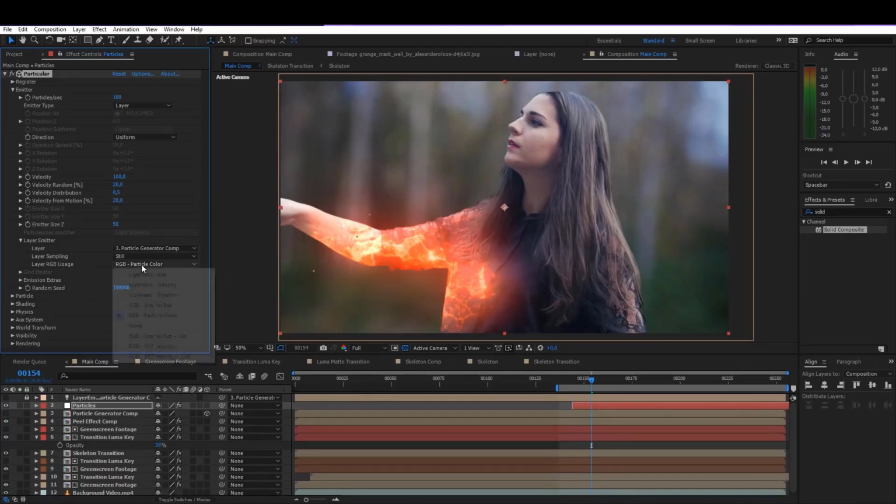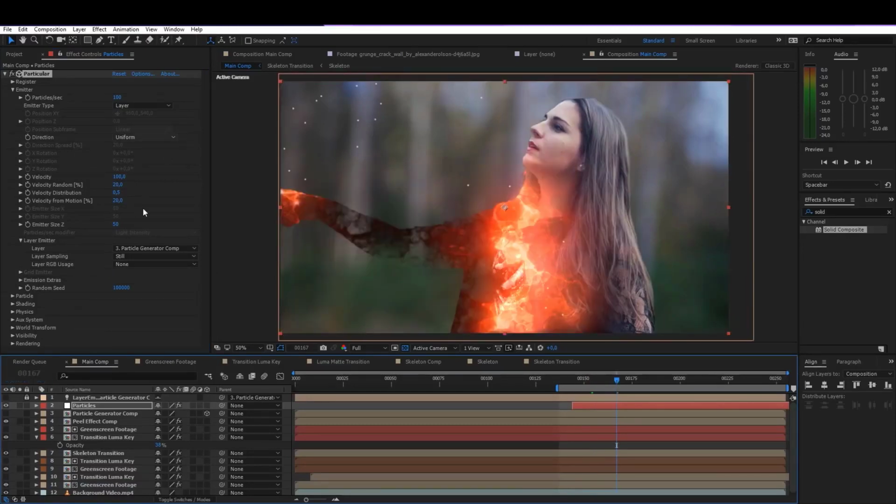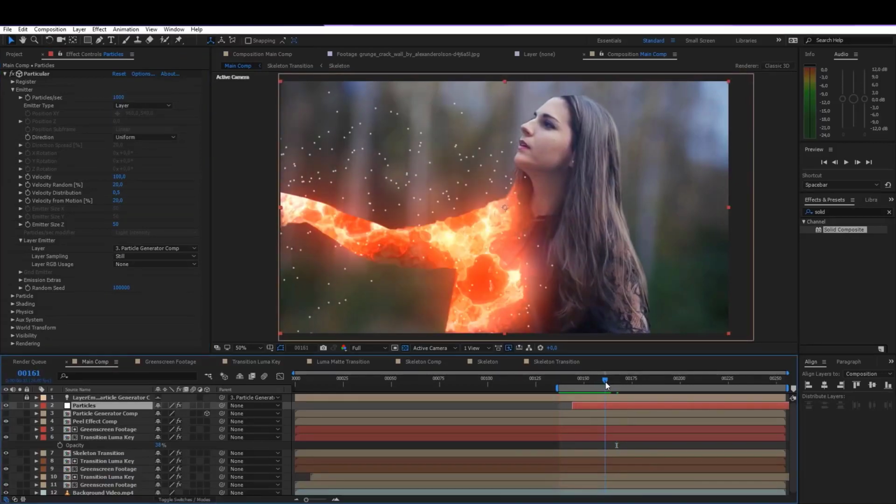For the RGB usage, I'm going to set this at none so we can decide our color itself in our layer right here. Okay, so now we already have some velocity. I think this already looks okay, so I'm going to set it at like 1000 particles, and let's see what we're getting here. Okay, so this is looking good already.